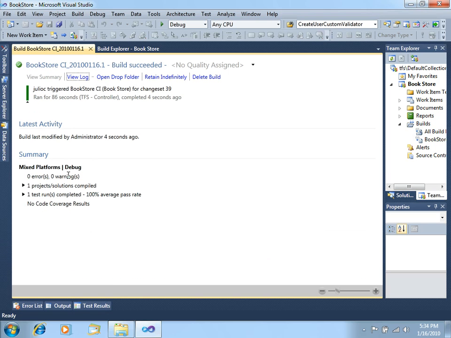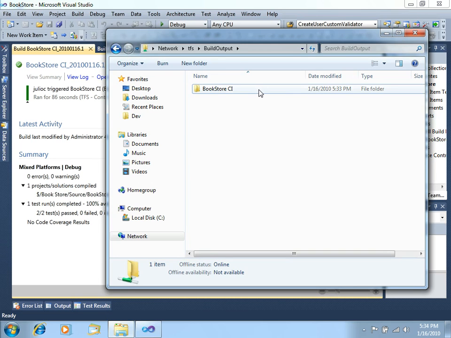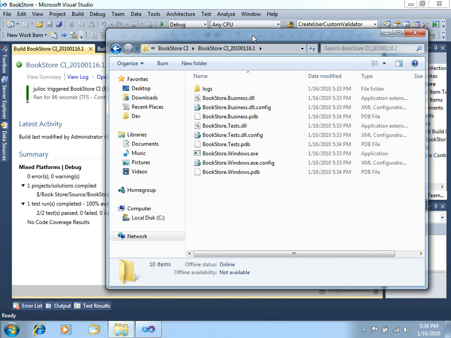Okay, so it just finished, and the new build is complete. You see all tests passed and everything built with no errors, and this is our new build just completed.